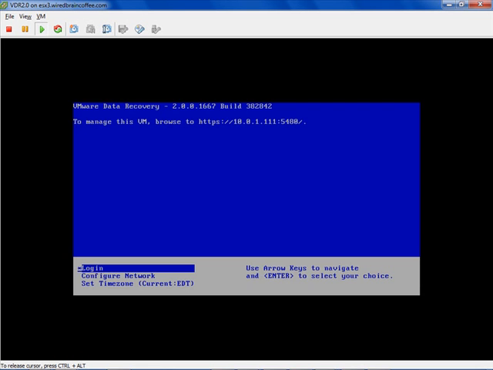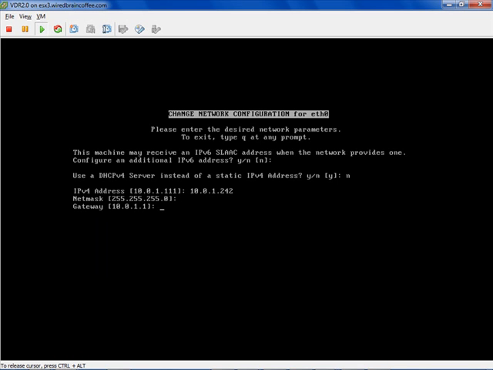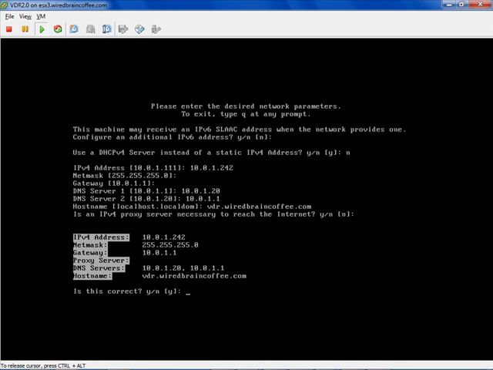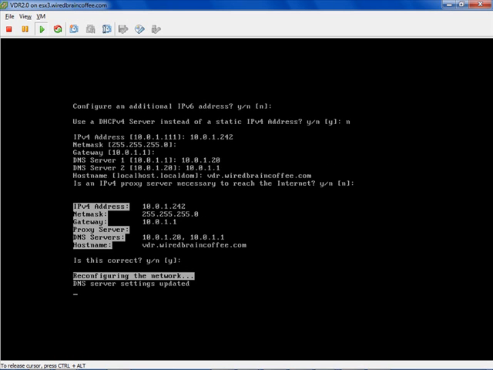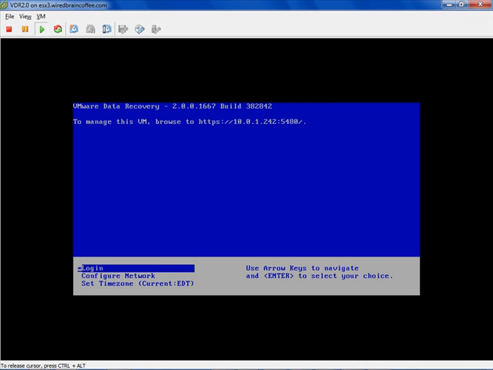So let's exit out of here, and then we can go down and let's configure the networking on this. I'm going to say no on DHCP, and let's define a static IP address. I'll type in 10.0.1.242. Take the default net mask, gateway. I'm going to change the DNS server. And I'm going to change the host name to vdr.wiredbraincoffee.com. And we'll say yes here. And we successfully reconfigured our networking. You can see the new IP address there.